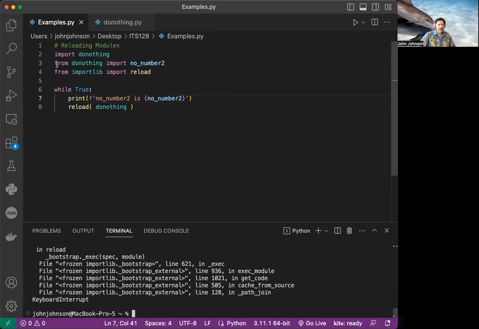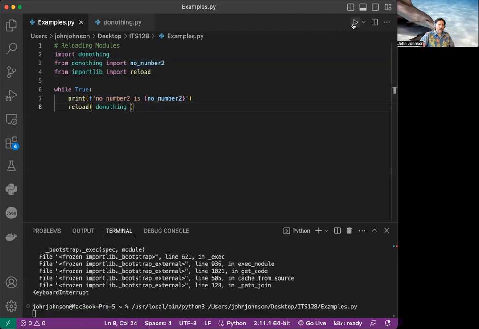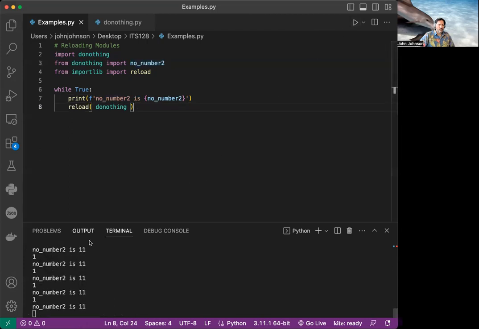But here, what I'm doing is I'm importing no number 2 from do nothing, and I'm putting it into our global context here. So by doing that, this is no longer going to be in the do nothing namespace. So when we do a reload down here, this thing that we've hoisted into our global context, it's not going to change. And we can test that out by changing it inside do nothing and see if it changes in here. So we're going to start this thing running, and we're seeing, no number 2 is 11.